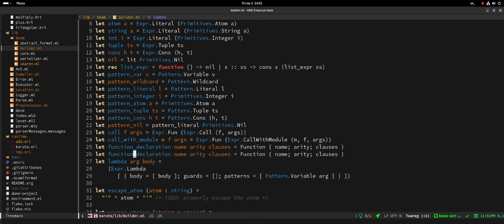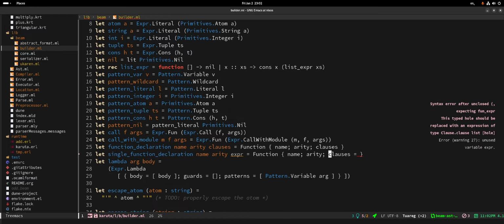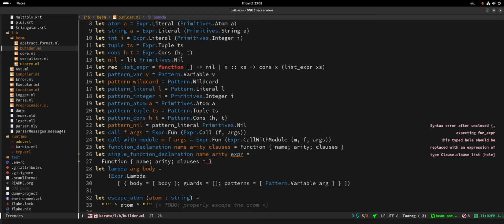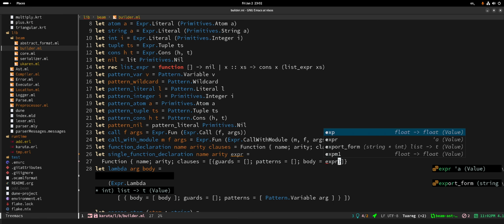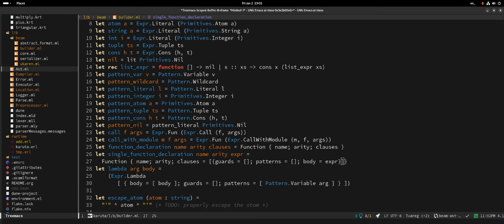So let's just put single function declaration. Maybe in the future, for whatever reason, we're going to need this. So the single doesn't take clauses at all. It takes an expression, and inside here it's going to be doing another record, which needs guards equal to empty. Actually, it needs to be a list with that record inside of it. Even better. And we make body equal to the expr, like so. The patterns is not right though, because we need to actually pass it the arguments.